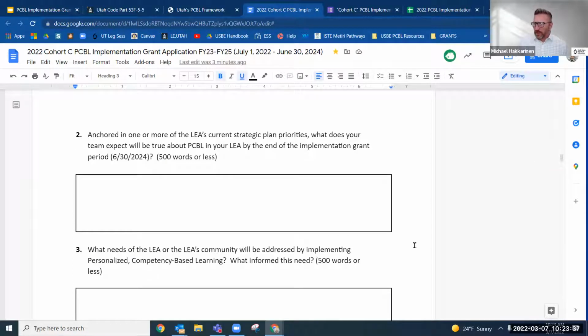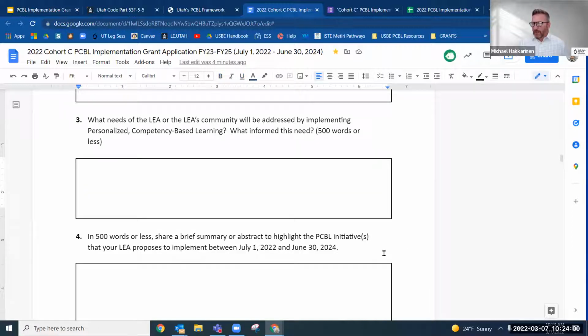Part 2, anchored in one or more of your current strategic plan priorities. So what's happening at your district? How does PCBL connect? Can you connect the dots for us in here and then tell us what you expect to be true by the end of the implementation grant, which would be June 30th, 2024. Again, 500 words or less, and these boxes will expand if you need more room.